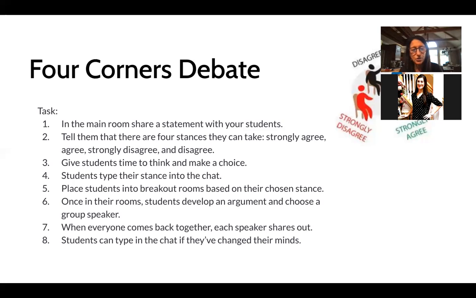You're then going to place your students into the breakout rooms based on what they chose. Once they're in their rooms, students will develop an argument and choose a group speaker. Maybe you want that group speaker to choose their point, why they think what they do, to bring back to the main group. When everyone comes back together, each speaker shares out, and students can type in the chat if they change their minds. Maybe you can make it more of a game, where they have to change other people's minds. So that's the 4 corners debate.